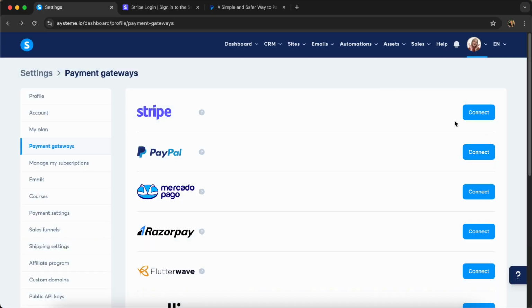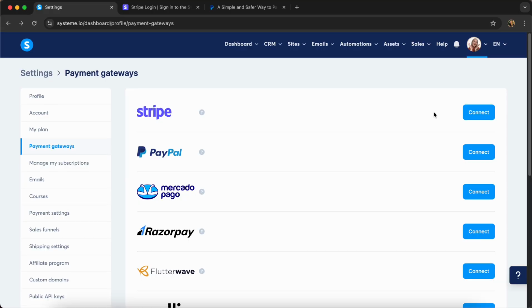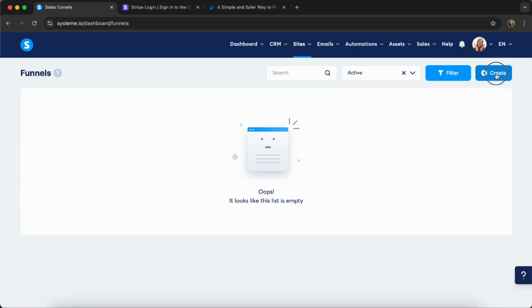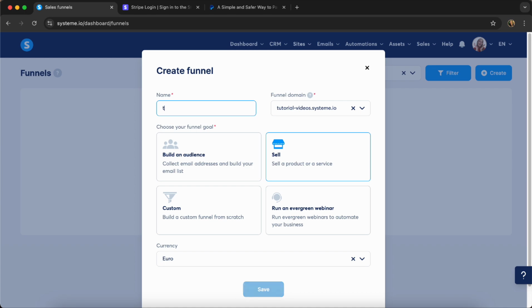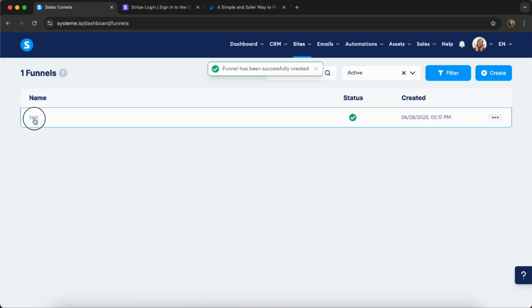Now you should see a green check mark with either your Stripe or your PayPal or any of the other accounts that you're connecting with it. Then before you start selling, let's quickly test to ensure everything is working. You head over to your funnels. We're going to create a sales funnel. And then we're going to check on settings.